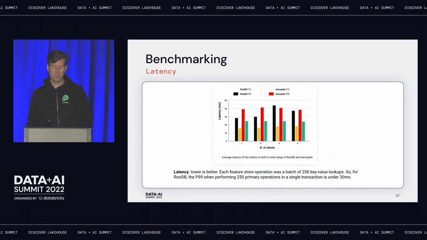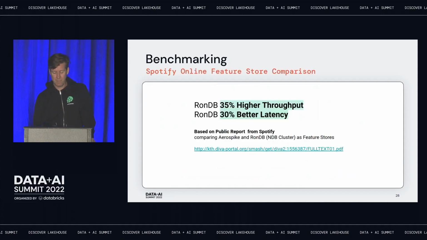And then the latency was very interesting. For 250 lookups in the feature store to get back the features, the P99 latency is still under 40 milliseconds. So that's pretty impressive. Or 30 milliseconds, sorry. For RonDB, it's 30. For Aerospike, it was 40. So this is pretty interesting tech. There's a link to the report if you're interested to read it.